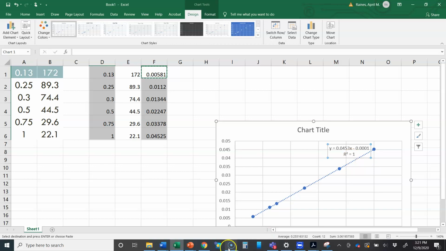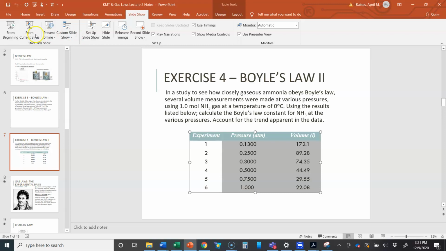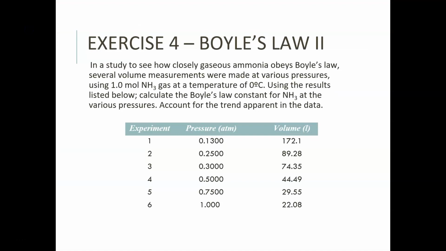All right, so let's go back here. We accounted for the trend in the data because we used the results listed, and we found the Boyle's Law constant for NH3 at various pressures. And we know that it has an R value of 1, and that's really, really good. So we're good to go there. So what else do we have?